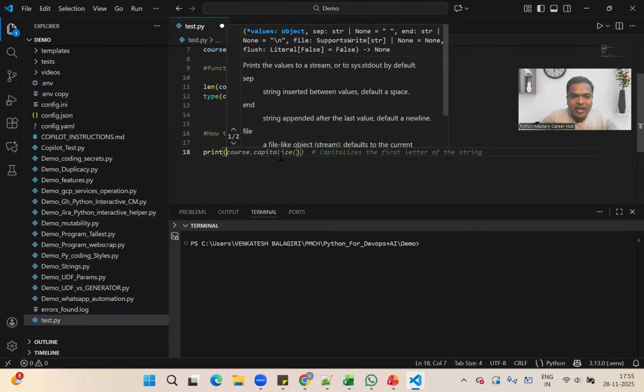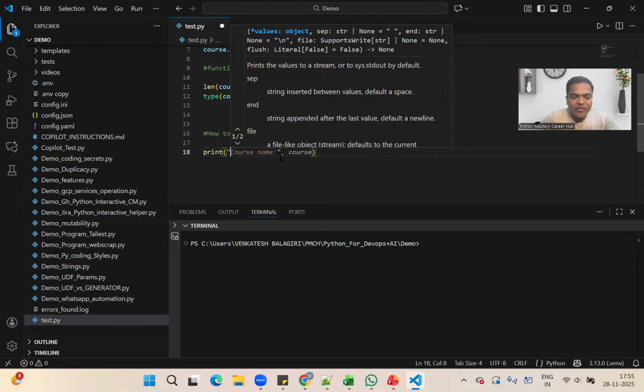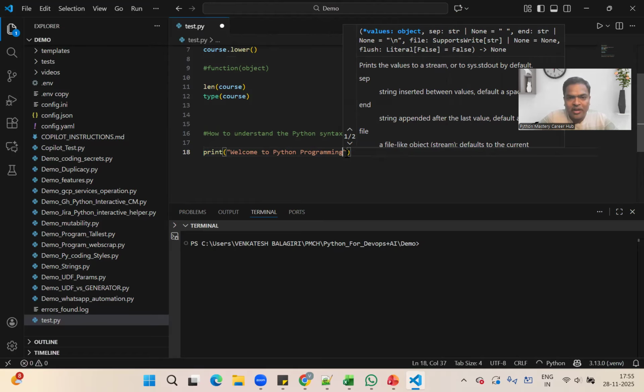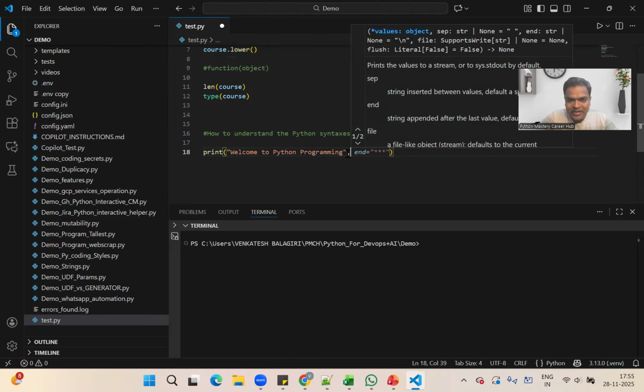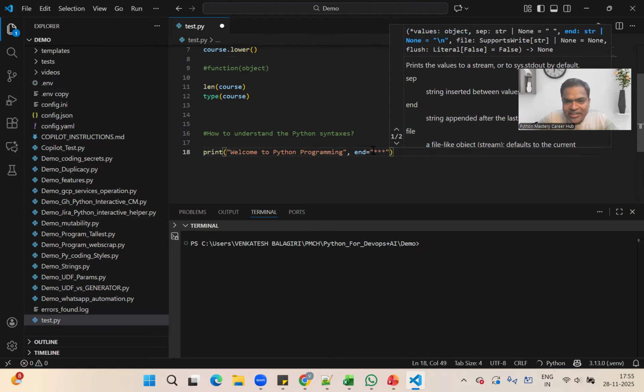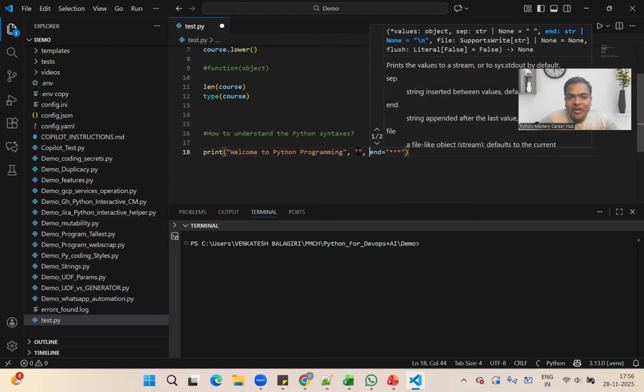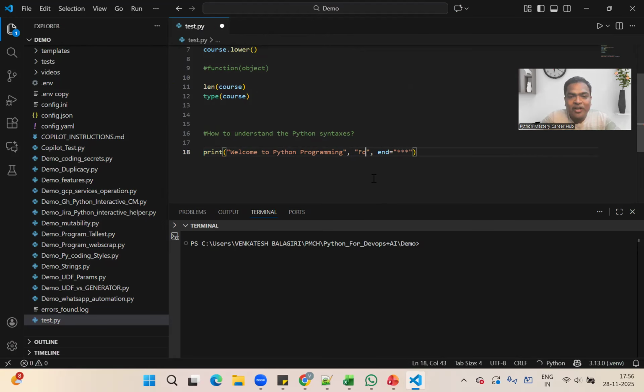Let's say I'm giving "Welcome to Python programming". I'm giving a comma separator here, and for end I'm using a star. You should be capable enough to know why we are using end. It is going to give the stars at the end. I'm also going to use another parameter, "Welcome to Python programming for DevOps using AI".